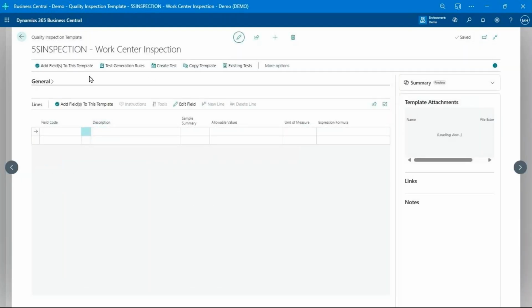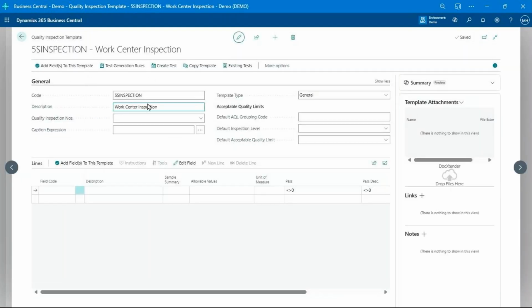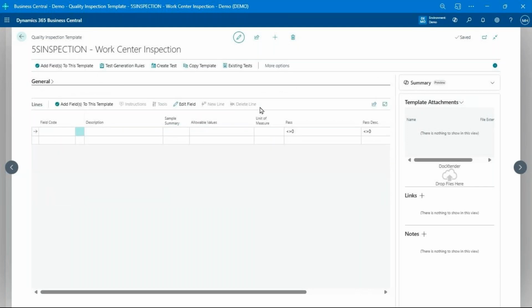I've already created the header. It's pretty basic. I might want to put a different number series there to differentiate this type of work center inspection from a normal product inspection, but that's okay. And I can change the caption that shows up when we're doing the test, a bunch of stuff like that. But I've just entered that this is going to be a 5S inspection.